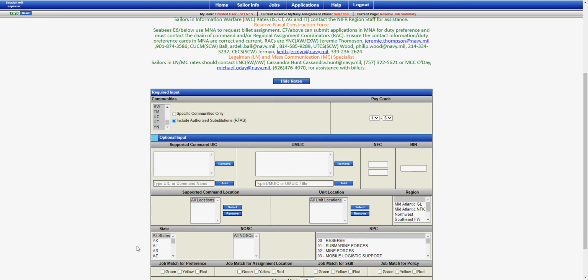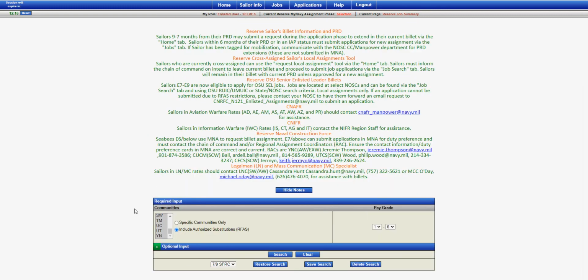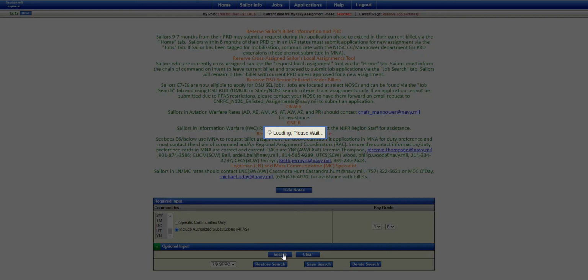that you can select. However, for right now, let's not use those. You can explore those on your own and click search. And it does take a few minutes to load. That's a lot of rates and a lot of pay grades.